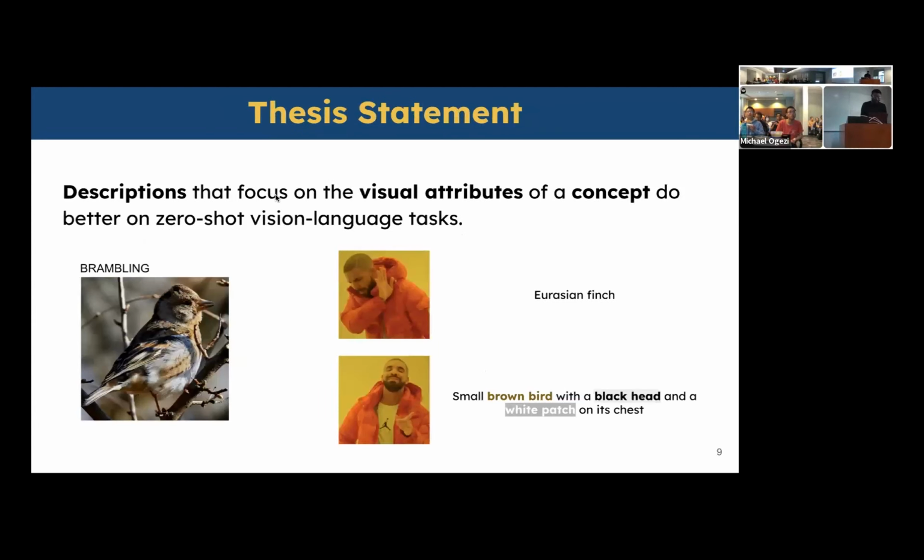So now that I've spoken about all this, I want to talk about my thesis statement. I don't know if it's a good thing or a bad thing that my thesis statement can be summed up with a meme. Descriptions that focus on visual attributes of a concept do better on zero-shot visual language tasks. Zero-shot simply means you are not trained specifically to do this, and vision language simply means that the task requires knowledge in both modalities.